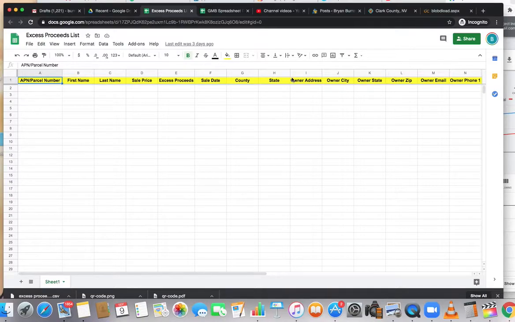And so basically, I'll give you a list like this. It'll have the parcel number, the first name, last name, sell price, and the amount of the excess proceeds, the sell date or the record date, and that's the date that the deed was recorded in the tax office, or the date that the property sold, depending on what they're giving on the list. Then there'll be county, which county this tax list is from, and then the state. So which state is this tax deed list from?